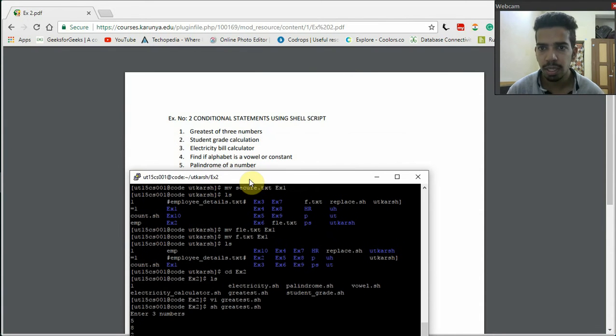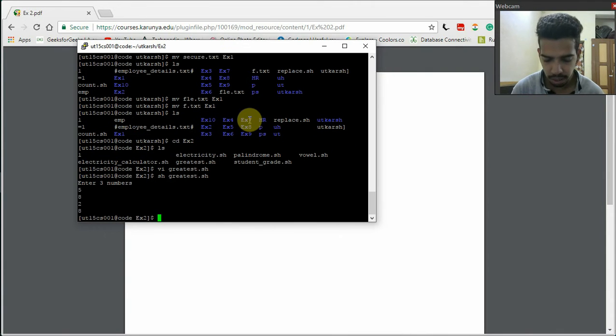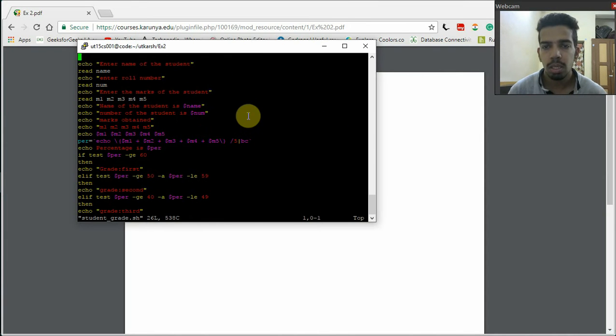The second one is student grade calculation. We have to make a program for student grade calculation. I have made the program for that. The program is student_grade.sh. So this is the program. Here it is prompting the user to enter the name, the roll number and the marks.